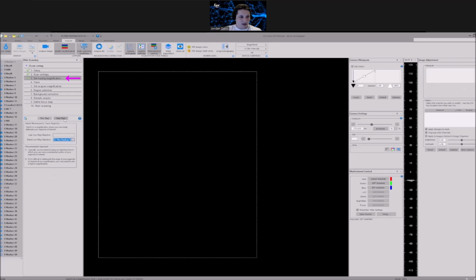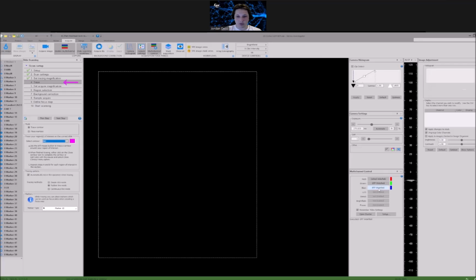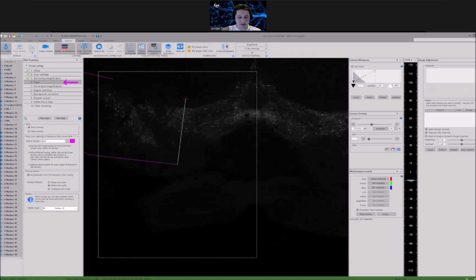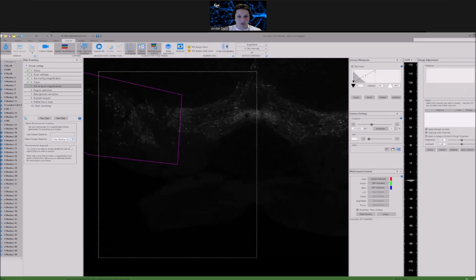As we move on to this third step, I'm going to set the magnification I'm going to use to trace the contour. I'm going to choose to use 5x, and then I'll move on to the trace section. This is going to allow me to trace my contour around my region of interest. I'm not being too particular with it. I'm just looking to set the bounds for the algorithm to trace what I would like imaged.